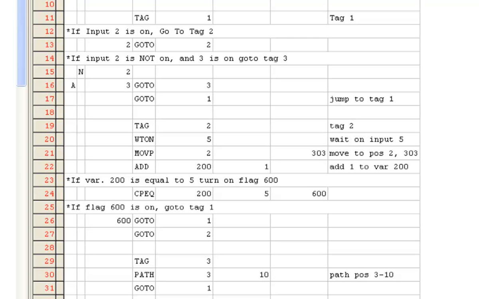We will first wait on input 5. As soon as input 5 turns on, we will move to position 2 via a PTP type move and turn on output 303 via the post column. Once this is complete, we will add 1 to the variable 200 as a part count.